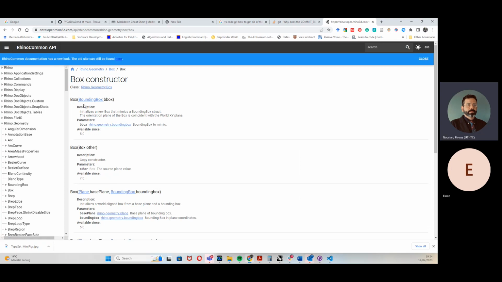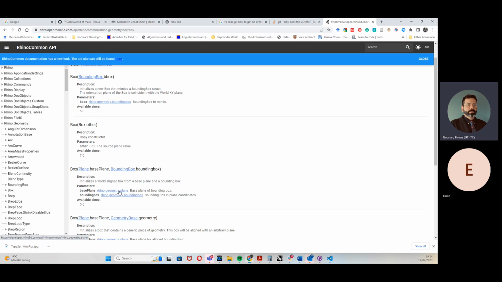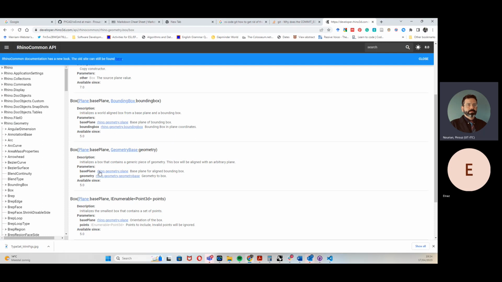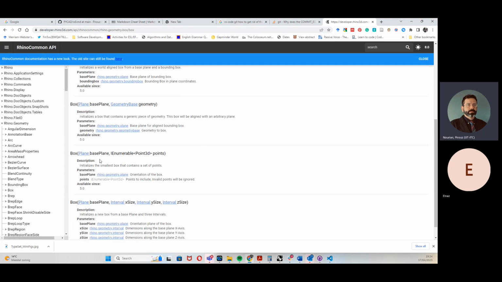When I click on it, it brought me basically to the main page with everything. Okay, so this was the one. So a plane to be used as a base plane and a list of Point3d called points.